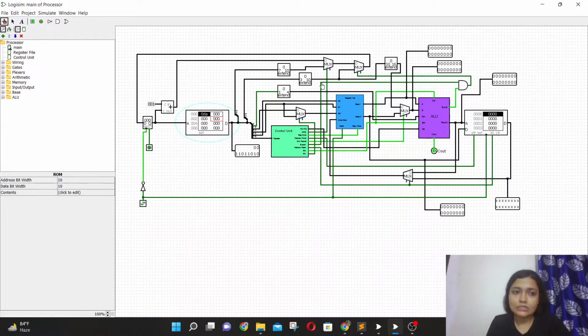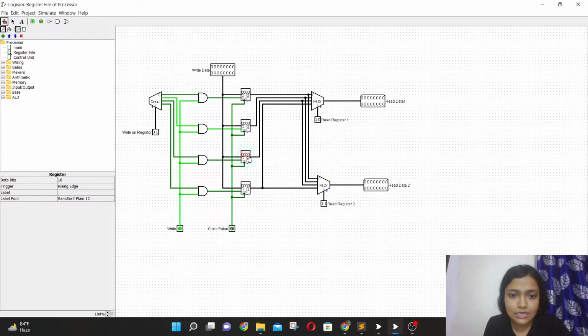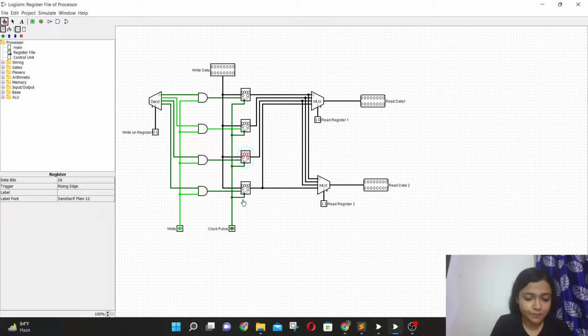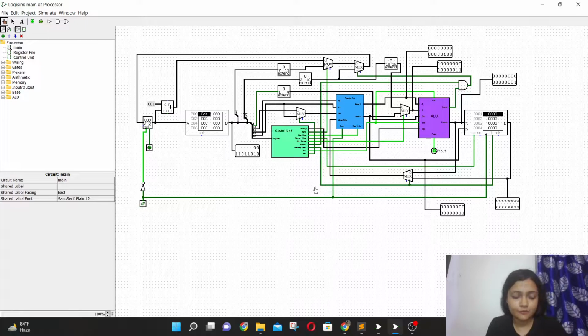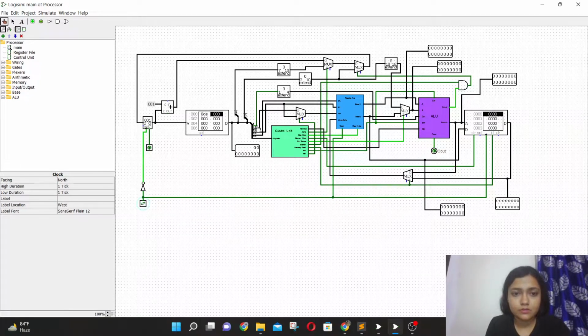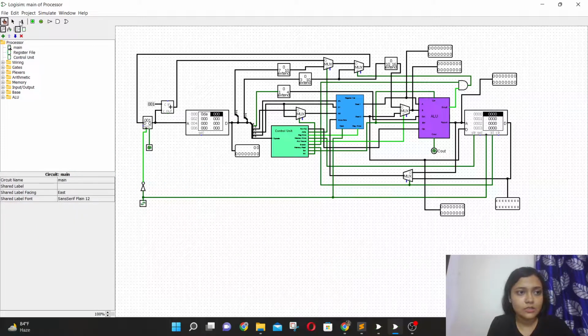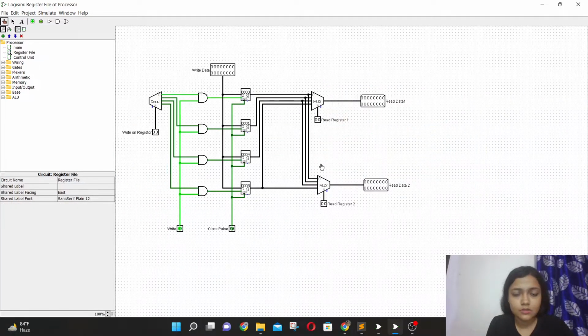Now it's loaded, and in the same way I'll go to the register file and put the input values here. I want to subtract 3 from 4. In the main file, and in the register file, I can see the result stored in the S1 register. In this way, our subtraction and addition operation is done.